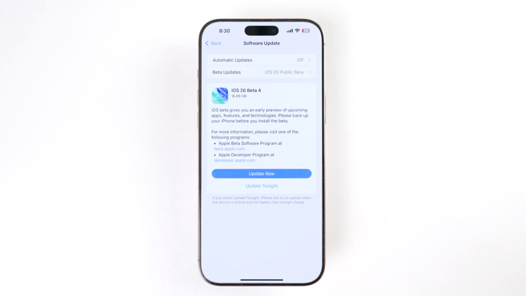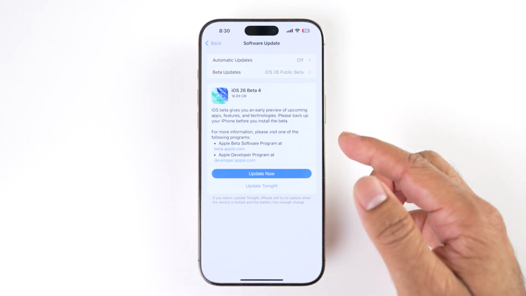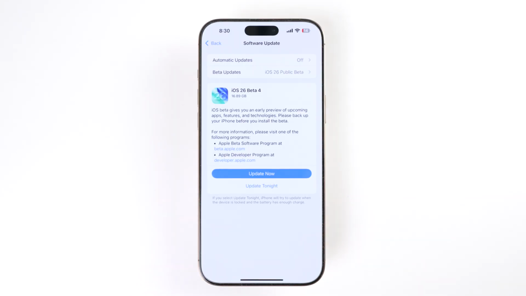So if you decide to update later, you will have to start the download process all over again. So this is the only way to stop the update from installing. Restarting your iPhone won't help because after the reboot, the download will simply resume.